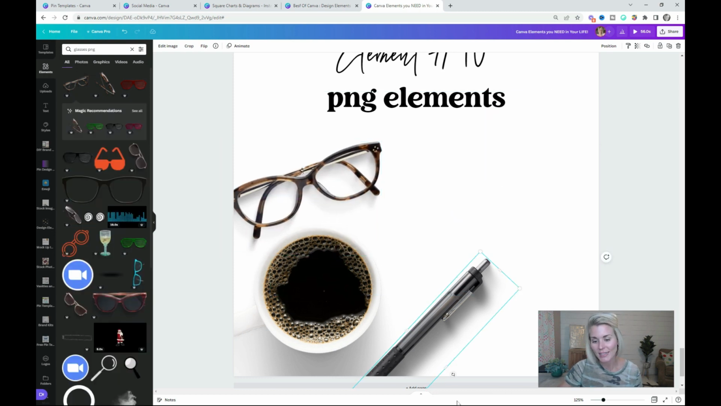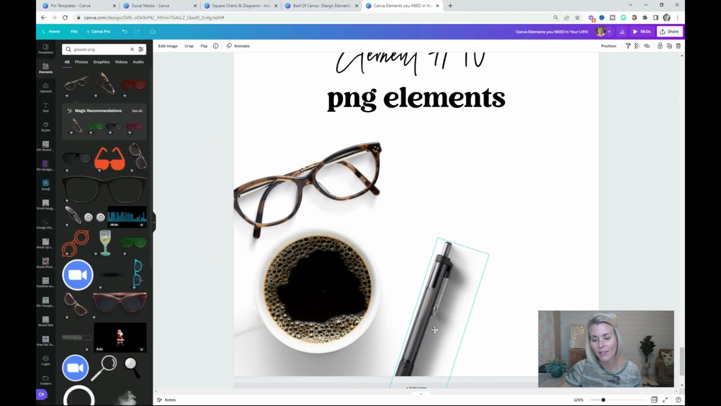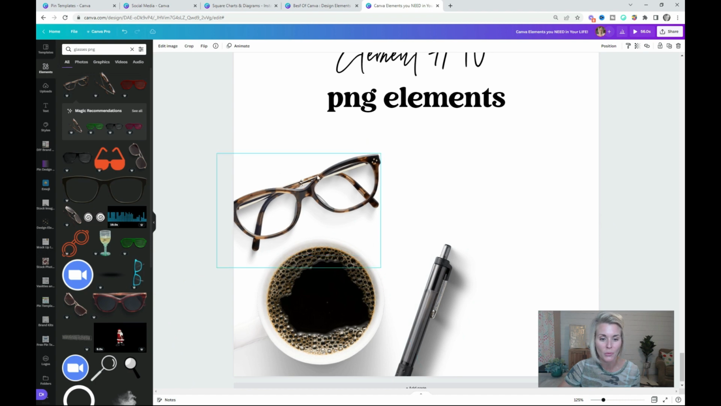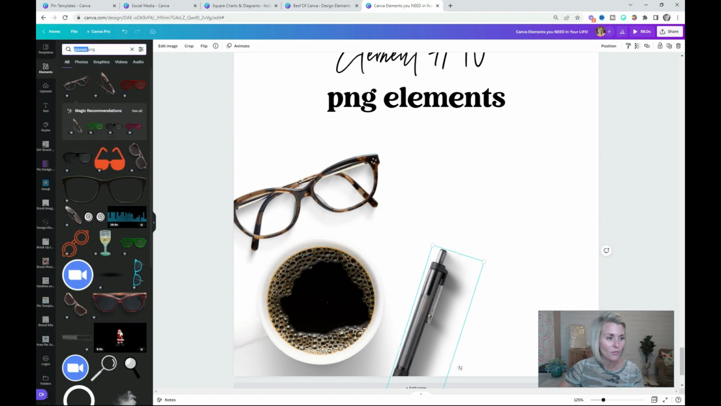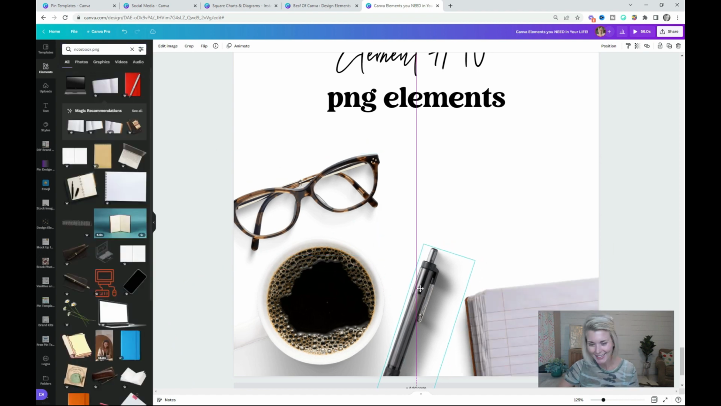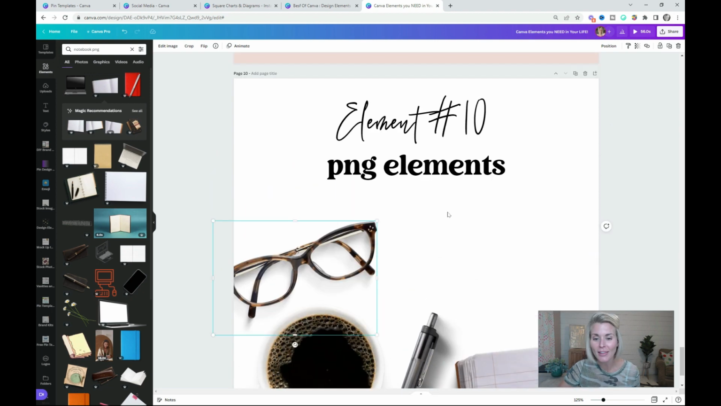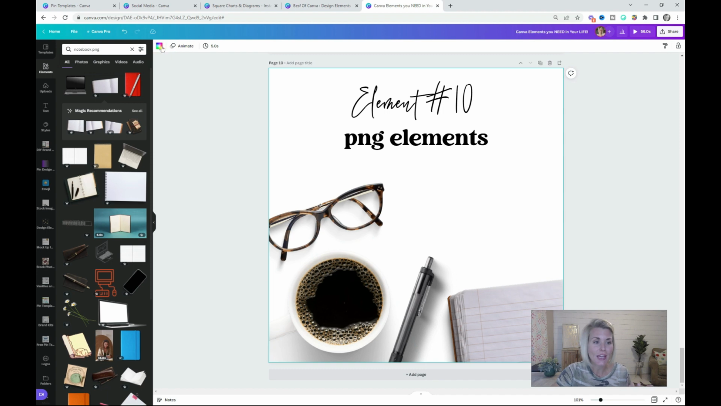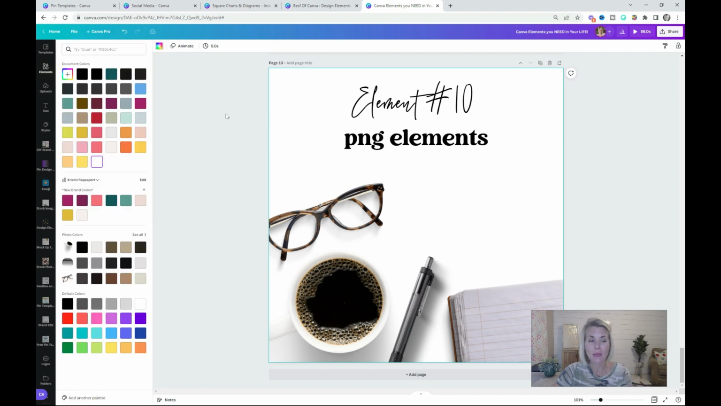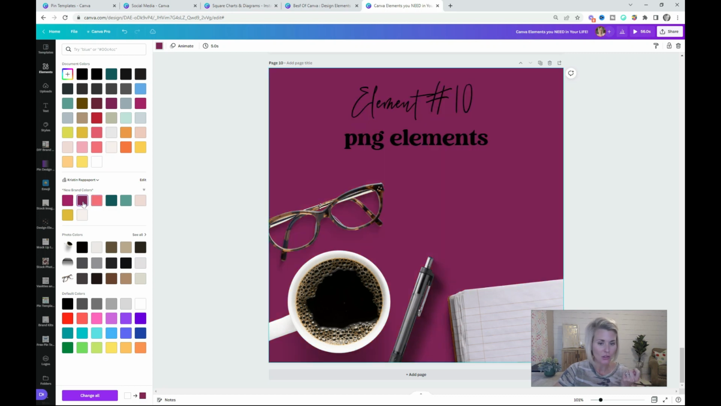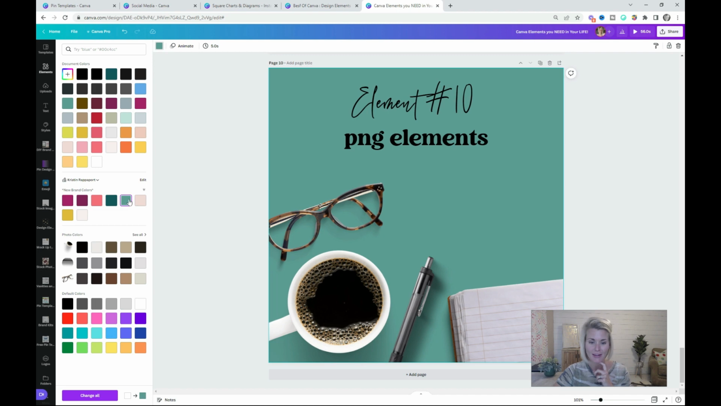I'm just gonna organize these. I love that they come in with an existing shadow. It really just makes this whole thing look so much more realistic. And then let's go for a notebook. So look at that. I have just created a custom flat lay, and you can even change the background of this. It does not have to be a white background. Let's go for something a little bit more colorful. I'm just gonna kind of choose through my own brand colors until I find something that looks good.